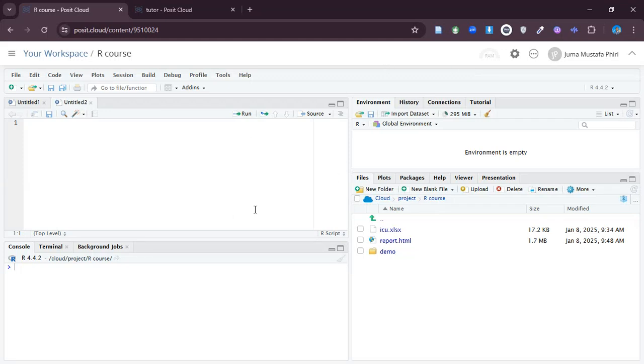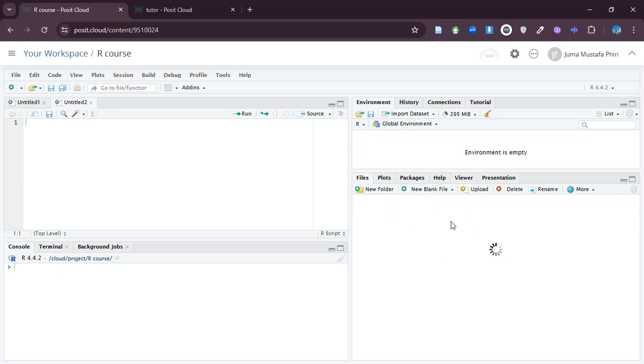Alright, welcome to the second lesson of data analysis using RStudio step by step. Now we've been able to create a new folder called demo. So I'll just head over to that folder. Here I am, I am in the demo folder now.